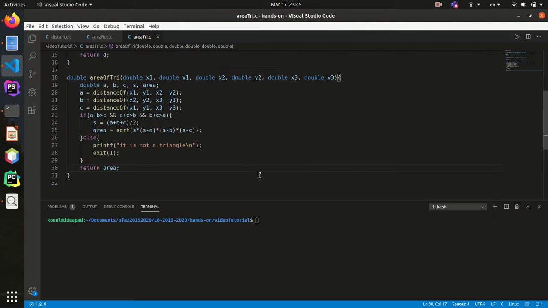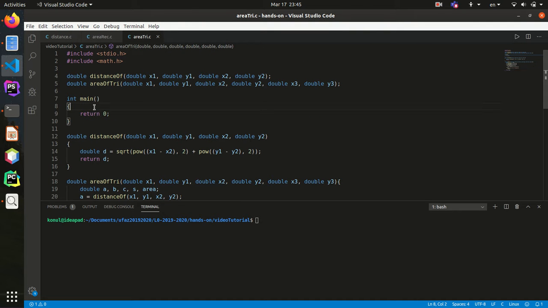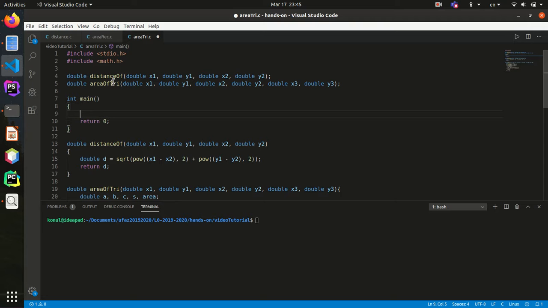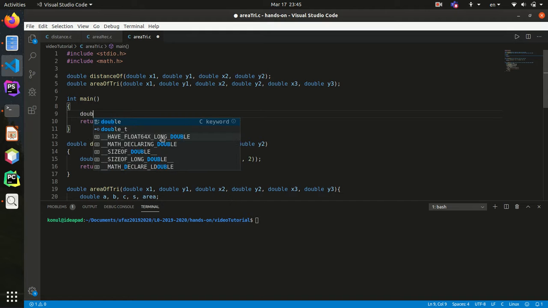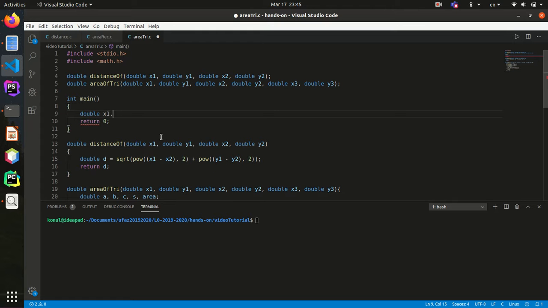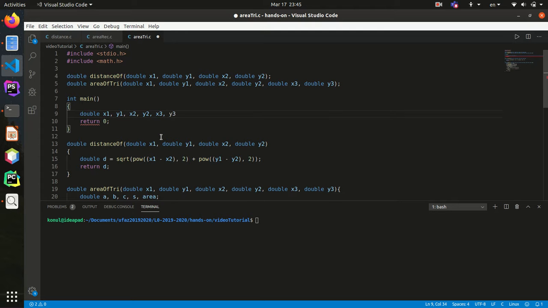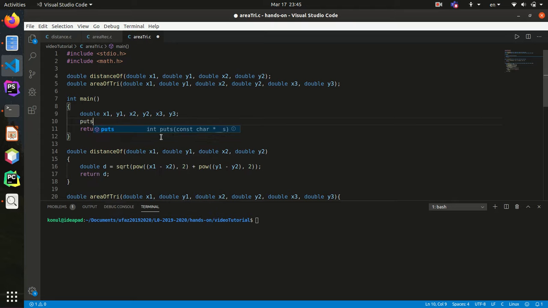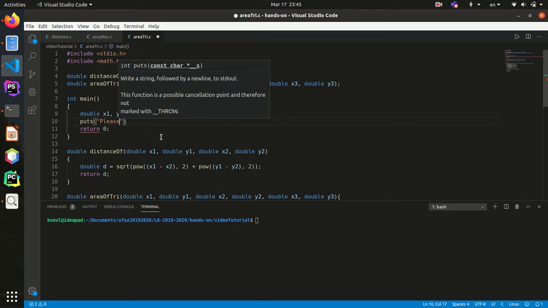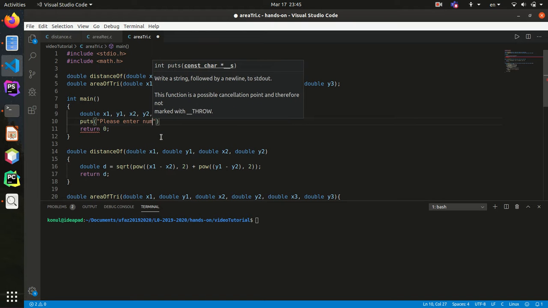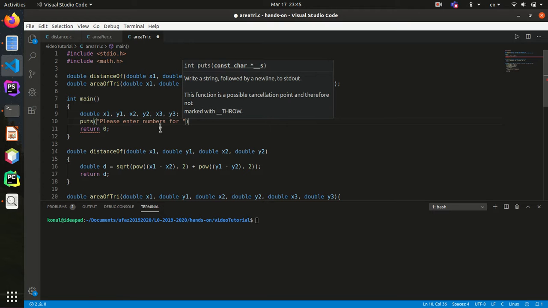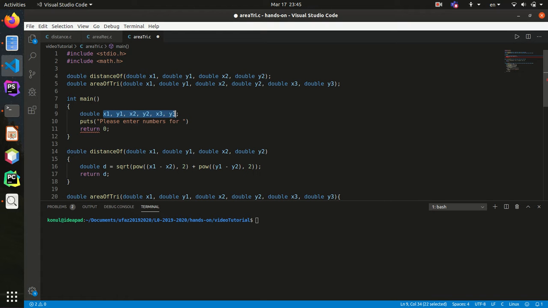And now we can call this function inside of a main function. So as we have to pass 6 double arguments, I have to have them inside of a main function as well. x1, y1, x2, y2, x3, y3. And then I'm gonna ask user, please enter numbers for those variables.